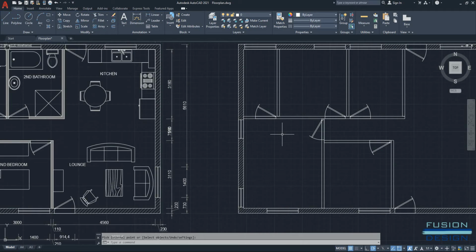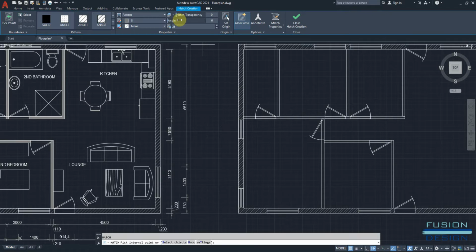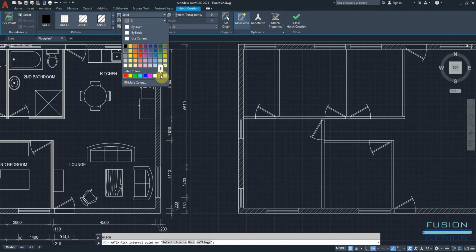You can see on the floor plan over here, I've created the hatching using a solid pattern. So I can type in H for hatch, enter or spacebar, click on solid. Solid doesn't have a scale because it's a solid color, and I'm still using the light gray number 8. If you want to change it, you can use the drop down and simply select the color 8 on the index colors.